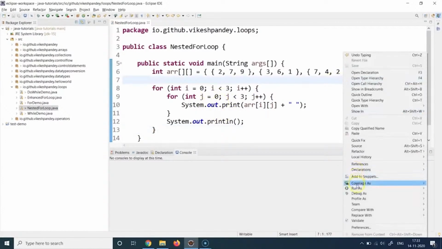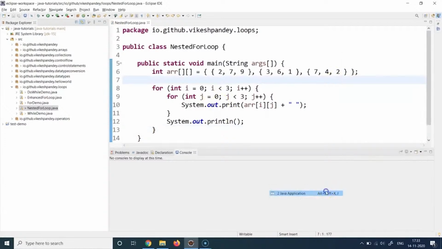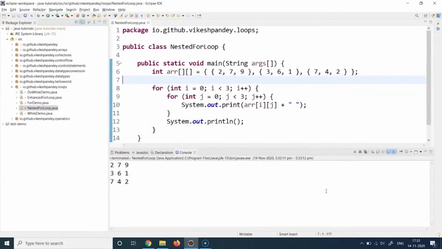So let's run this program and let's see what kind of output we get. Like I said, our target was to print this in a matrix style. And you can see that it is printing in a sort of matrix representation. So the first row gets printed here, then the second row gets printed here, and then the third row gets printed here. If you try to decipher it, it will work exactly the same way as I explained.